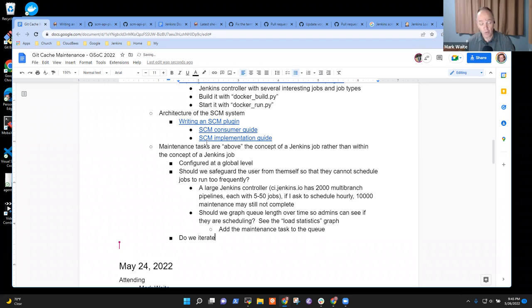Well, I think it's a good question. Do we iterate over tasks: GC, prefetch, commit graph? Or do we iterate over repositories? Iterate over tasks, and process all repositories.